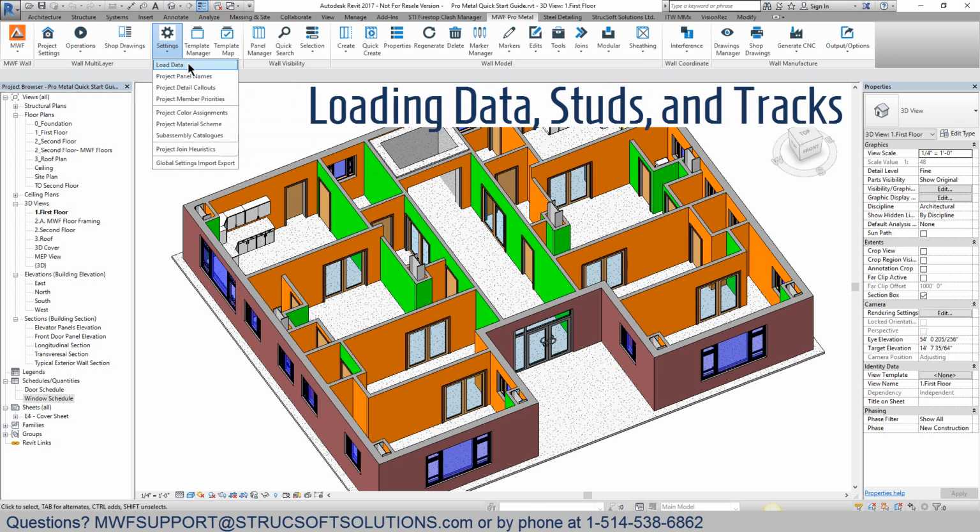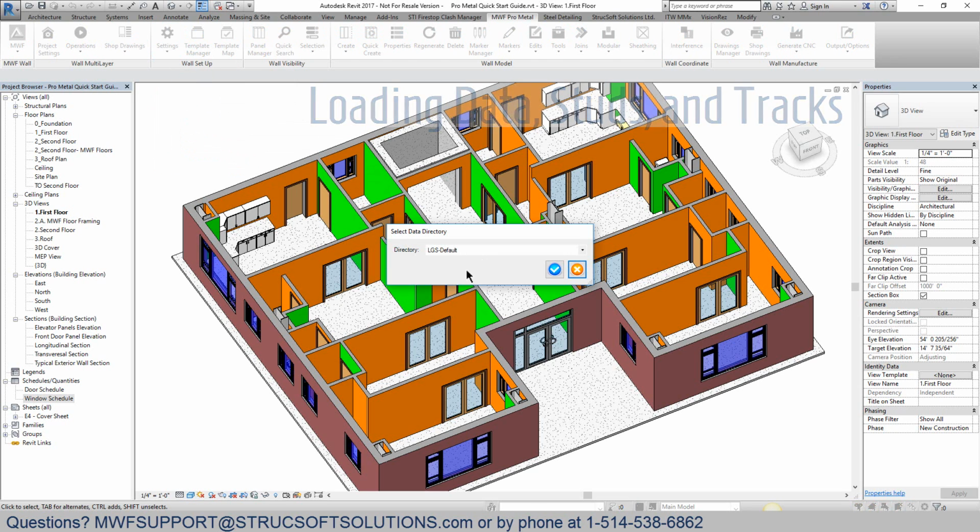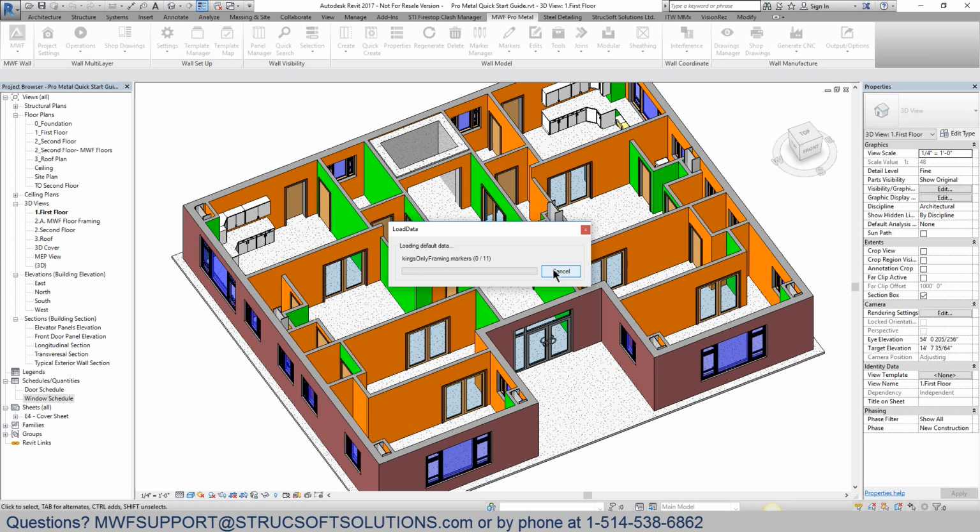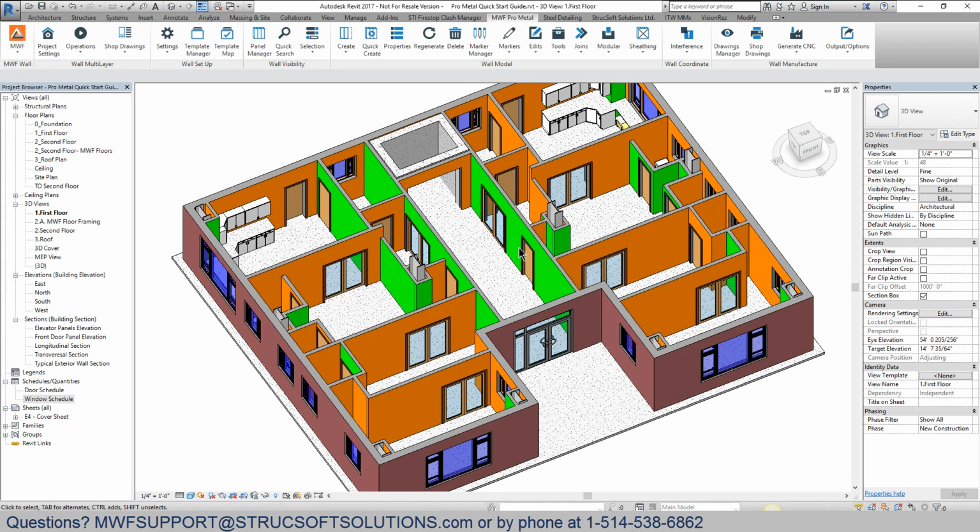But the first thing I want to do is load the data. And we are going to load all of the default light gauge steel information into this project, and this is going to include join markers, framing markers, split markers, and a couple of basic families. So let's just hit the blue check mark and let it do its thing. Perfect. We've got all of that data loaded into our project.